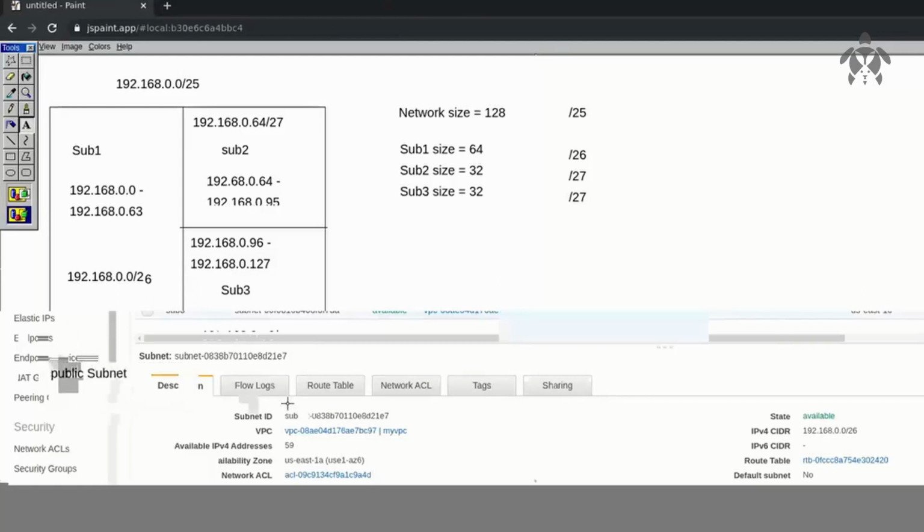Okay. And these two I want them to be private subnet and private subnet. That means I'm going to put my internet gateway connectivity over here. So this guy's routing table needs to have the 0.0.0.0 entry to the internet gateway.